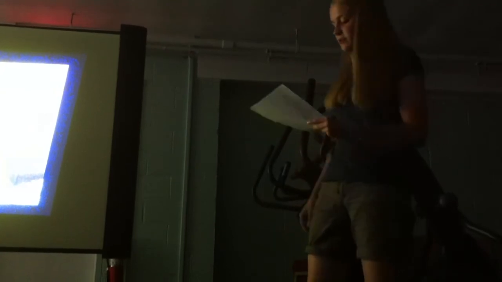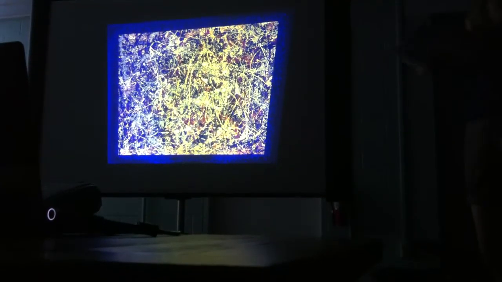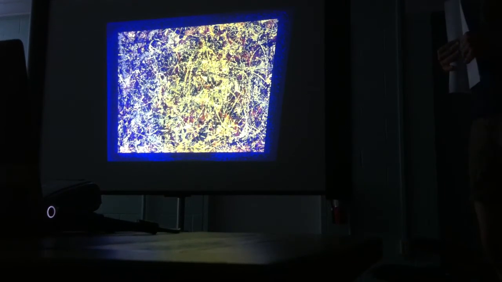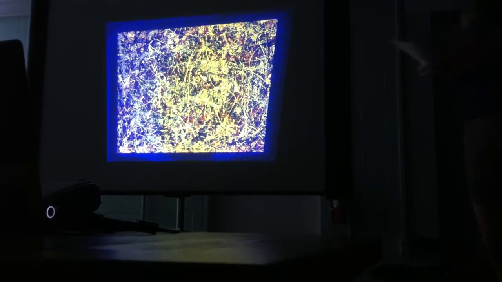Even today, fractal patterns can be found in art that seems to have no pattern whatsoever. This is one of Jackson Pollock's splatter paint examples, which looks completely random to me and to you, but computers can actually find a fractal pattern to it.